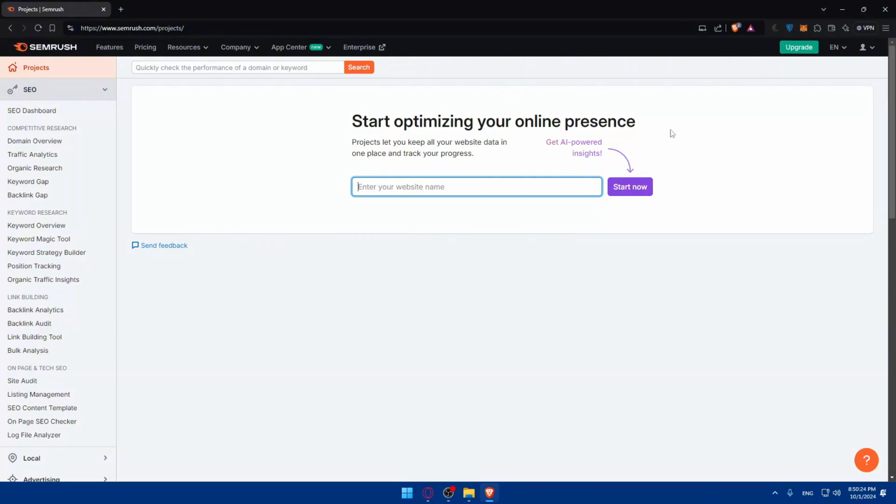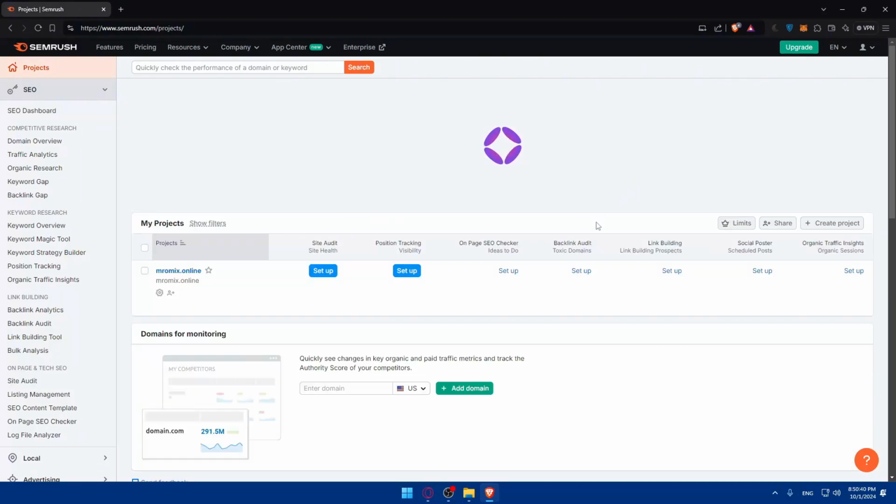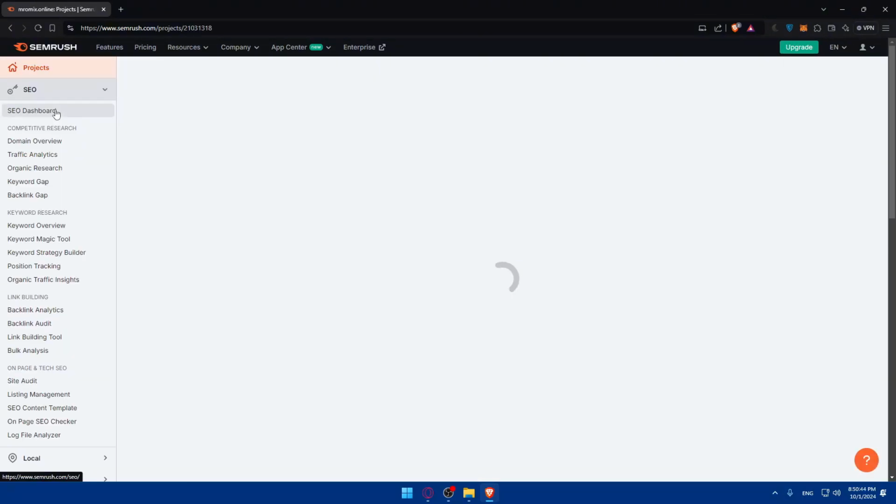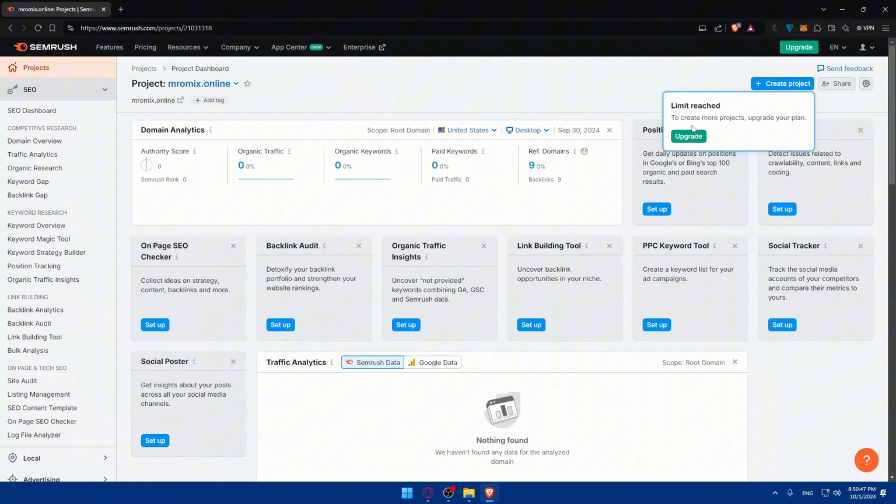So basically, as we said, to add your keywords, you'll need to start projects as example. So you'll need to go and create a project. Of course, to create a project, you will need first of all, so project lets you keep all your website data in one place and track your progress. So you'll need to enter your website name first of all. So just example here, enter like the website, then click on start now. And yeah, of course, now you can start, for example, creating your project as we said. So yeah, it seems like I'll not be able to do it even here. You'll need basically a plan.